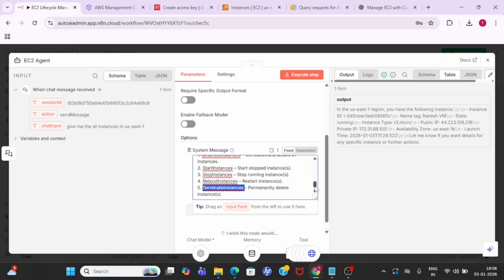So these are the tools I have given, and I clearly told the agent, you are a helpful DevOps assistant specialized in managing AWS EC2 instances. These are the tools available with you. Try to understand the user message and then perform the appropriate action. So that is the simple system message I have given over here.